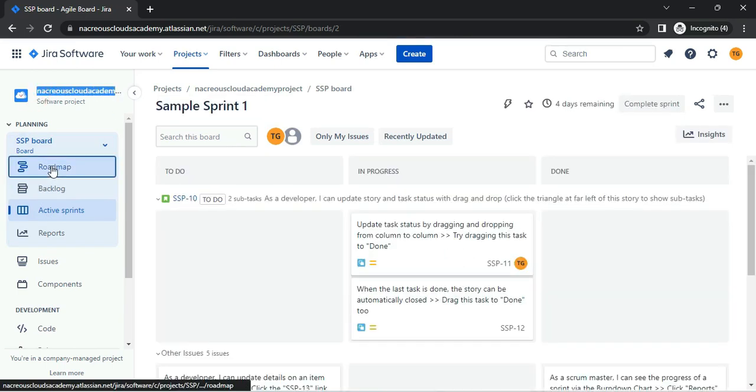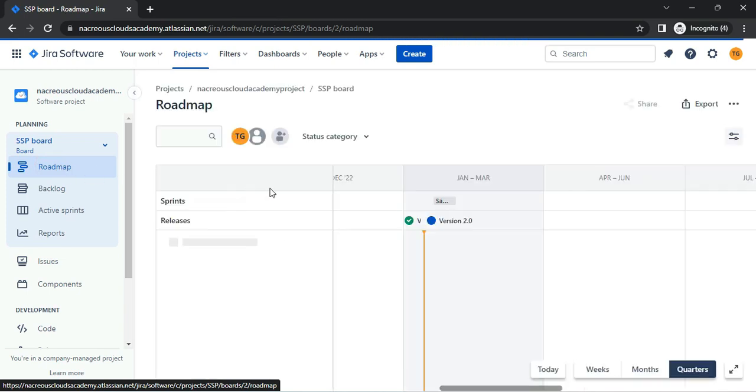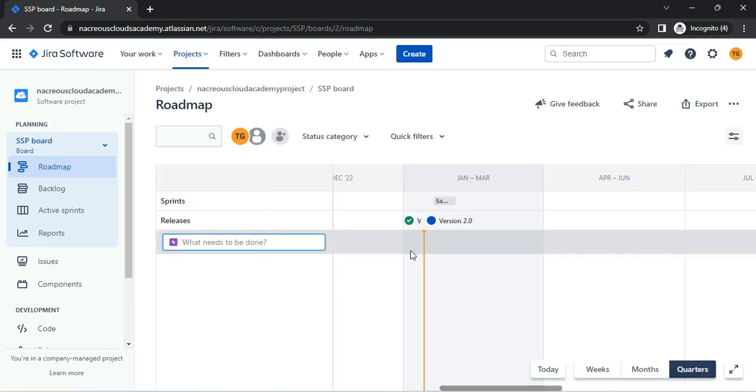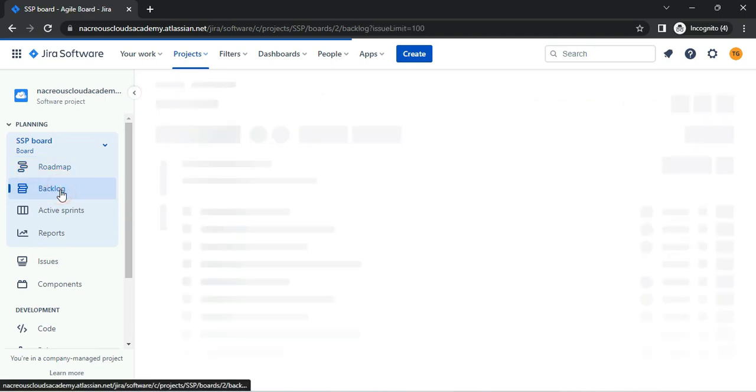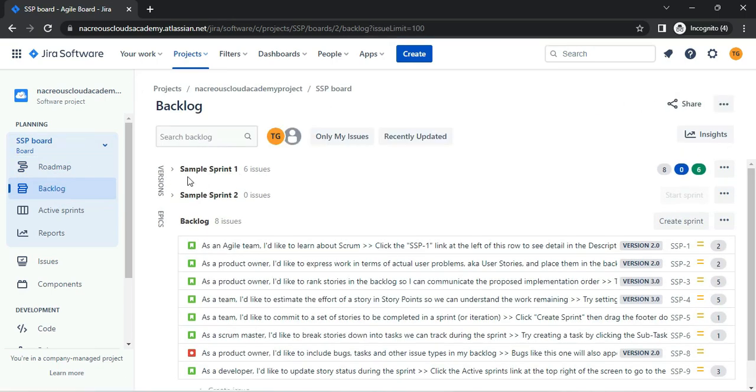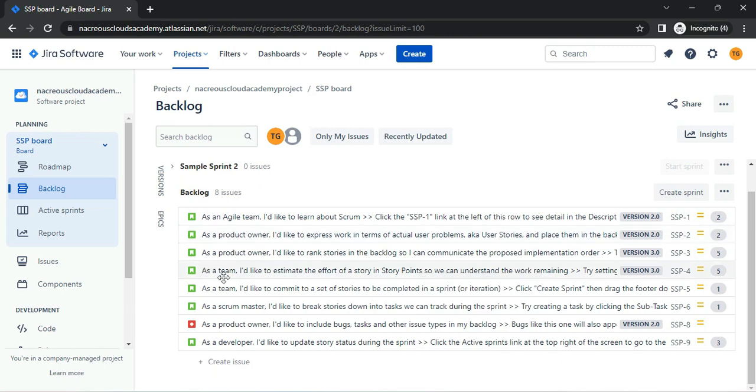Below the board, you will see options like Roadmap for the project, which displays the detailed roadmap of the project. You can filter the display by selecting options like Today, Weeks, Months, or Quarters to visualize the project roadmap. Next, we have Backlog, which will list all the backlog items or features which are to be developed and released iteratively in the upcoming sprints. This is managed and owned by the product owner.